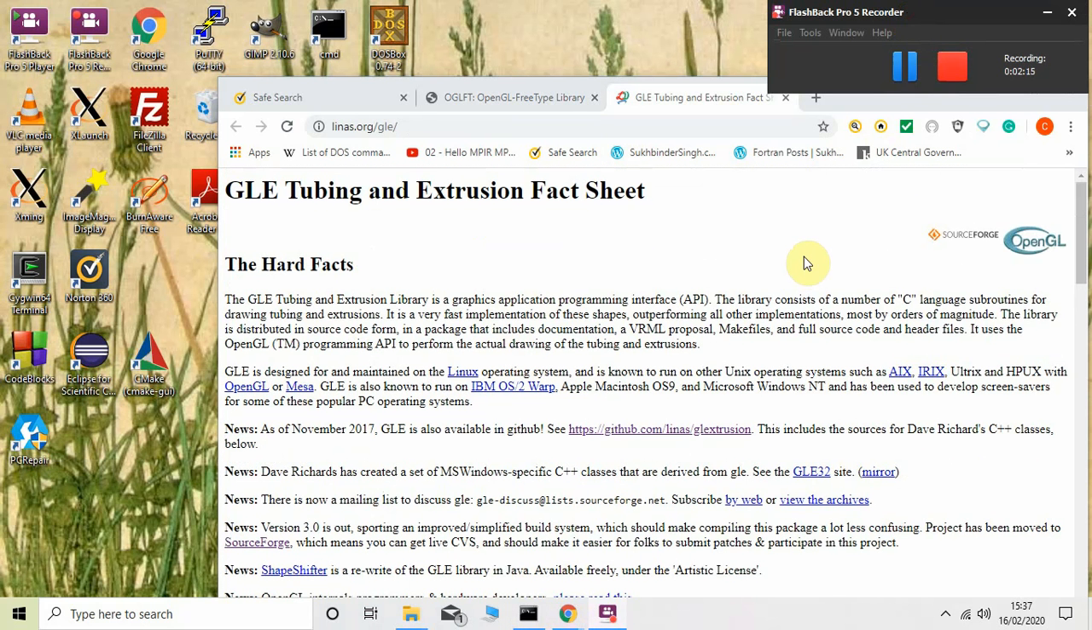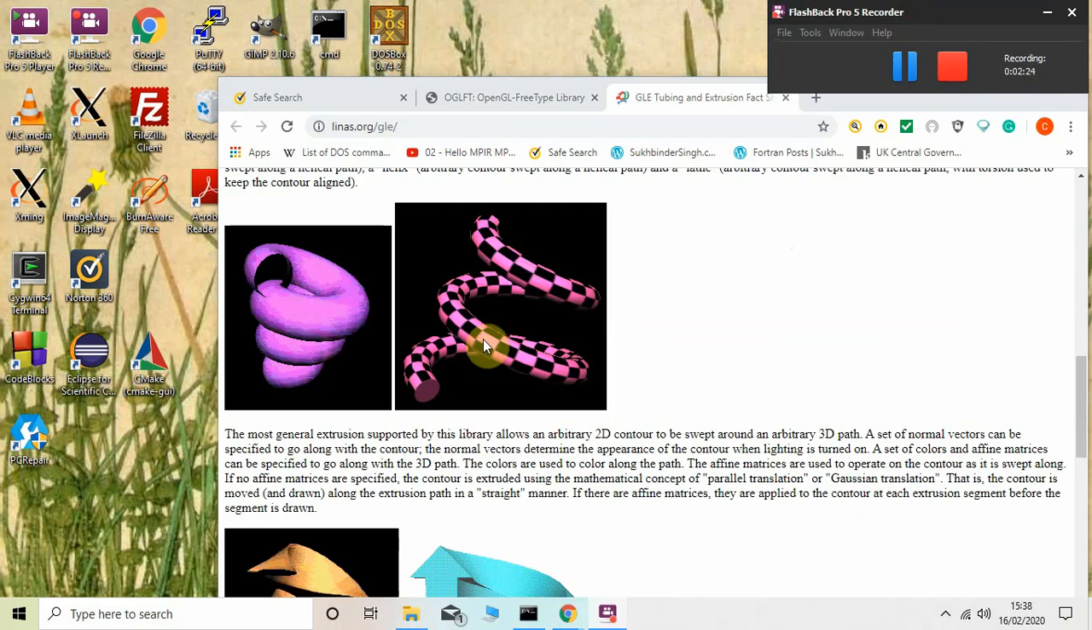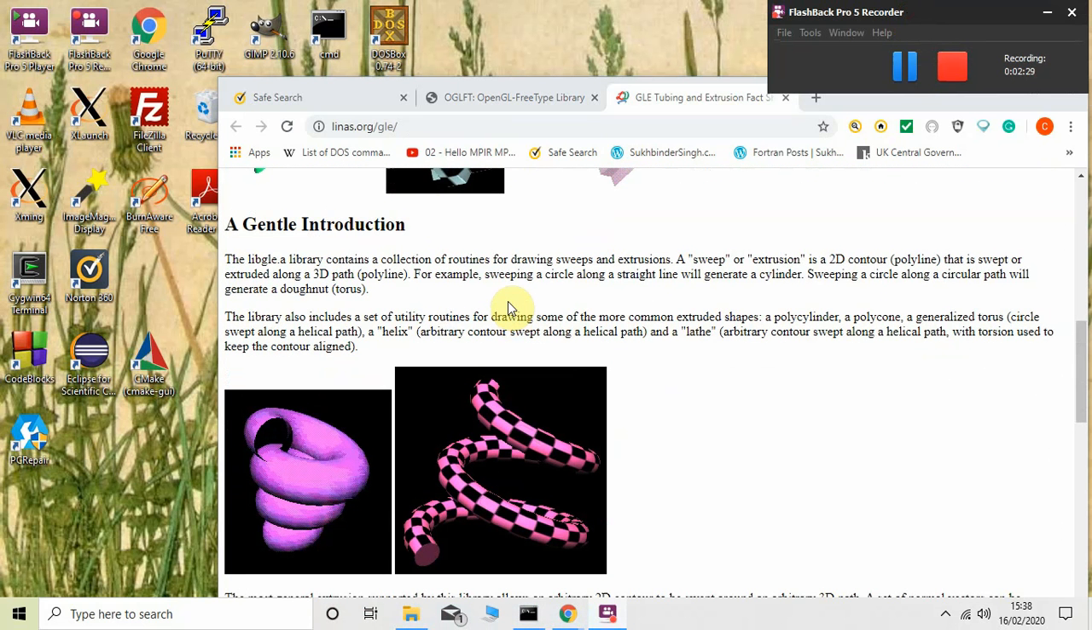So there you are, it's a usual dependency hell. In order to use OGLFT, you have to install GLE. So here you are. This is basically explaining what GLE does. So in the last part of this tutorial, we shall install GLE and OGLFT. We shall try and build GLE using whatever means possible.